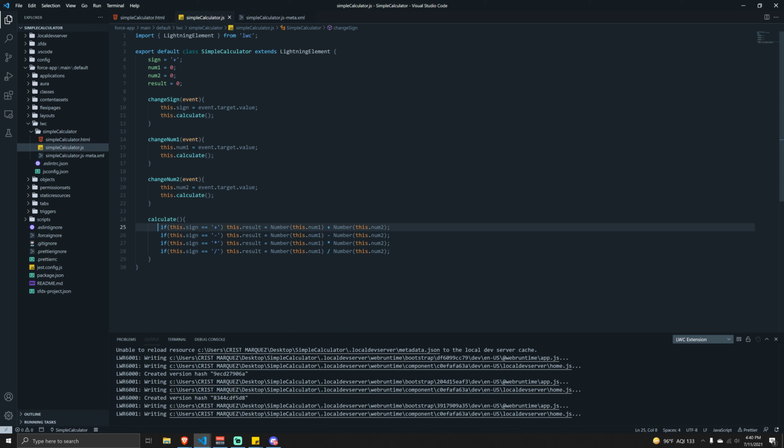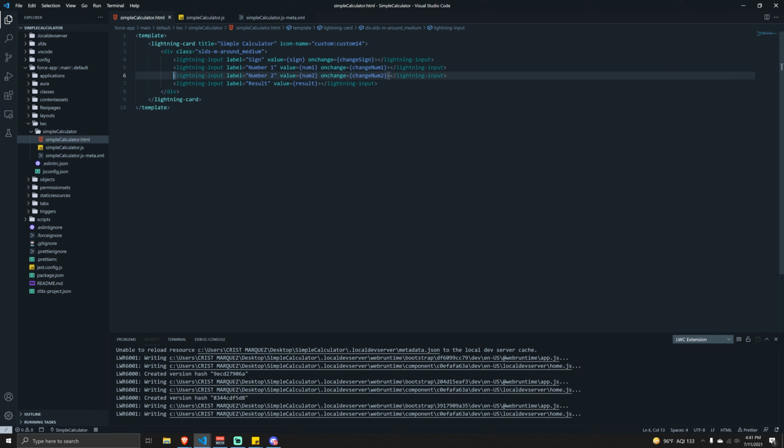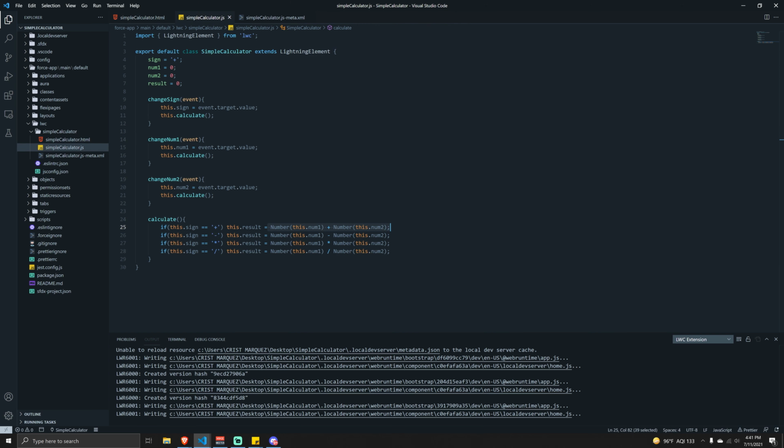And in the calculate function, we're doing some simple conditional logic. So, if the sign is equal to plus, then it's just going to compute the addition between those two numbers. And same thing if it was negative, or sorry, subtraction, multiplication, or division. Similarly, the same thing happens if the user decides to change the value of number 1 or number 2. Change num1 and change num2 will get fired, respectively, and it'll store the value of what the user chose, and then it just calls the calculate method.